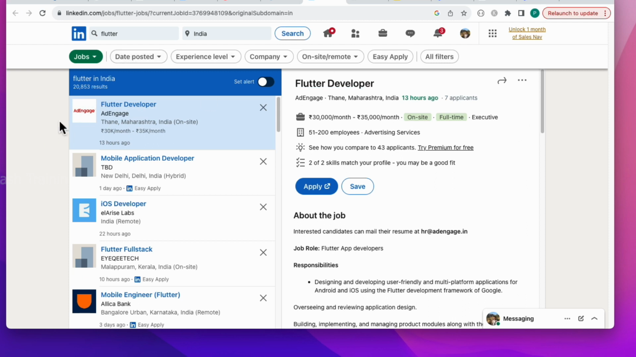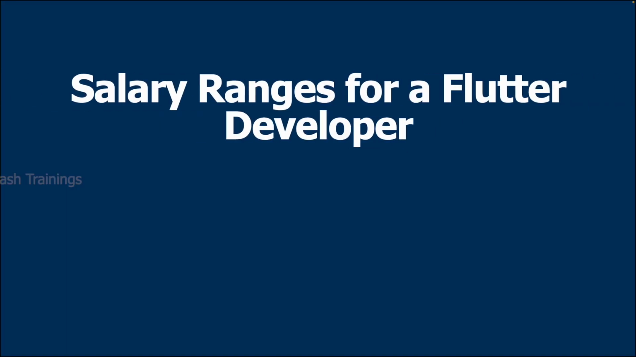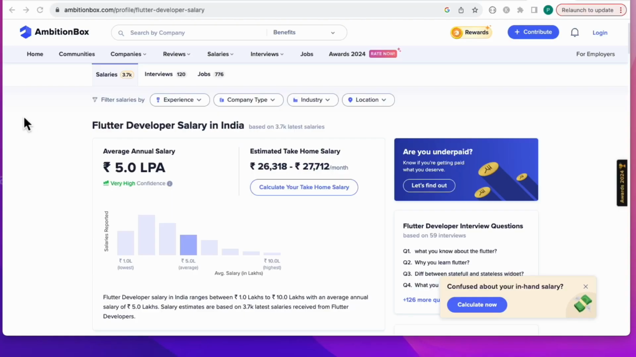And I'm watching the LinkedIn jobs. As of today, I find 20,000 results with Flutter skills, right? So we have a good amount of opportunities in the job market on Flutter. Let us also see the salary ranges the companies are offering.